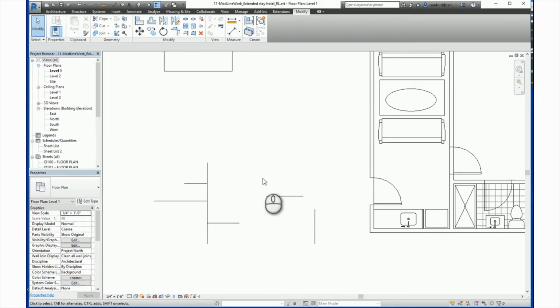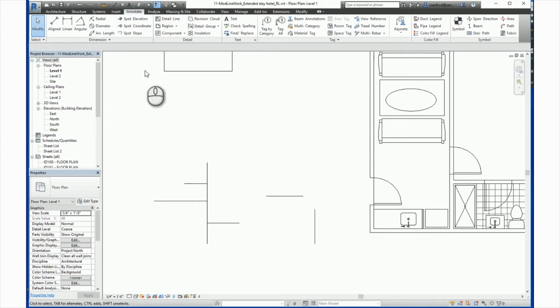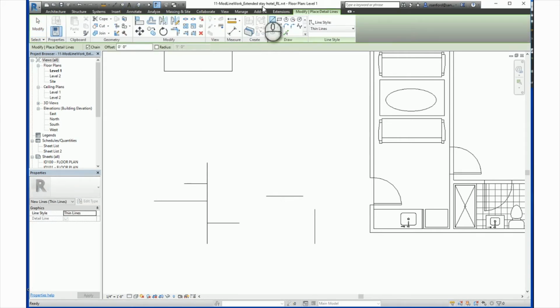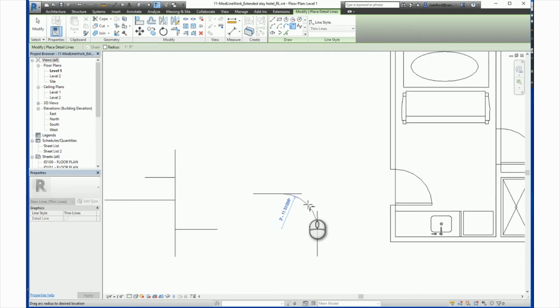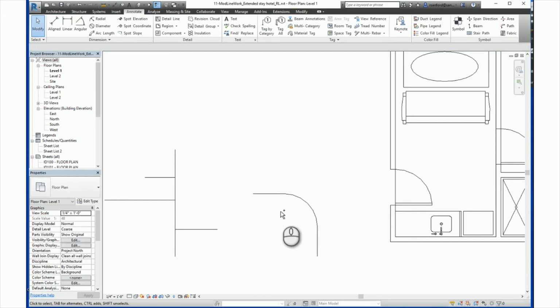So to fillet the 2 items, we're going to go to Annotate and Detail Line. And you'll see here in the Draw area of the Modify is where we find the Fillet Arc tool. So we click on the tool. We'll select the first element that we want to fillet and the second element. And now you'll see here, as I mouse over, I can click a third time to place the arc. And now the 2 elements are joined together with the arc. I'm going to hit Ctrl-Z again.